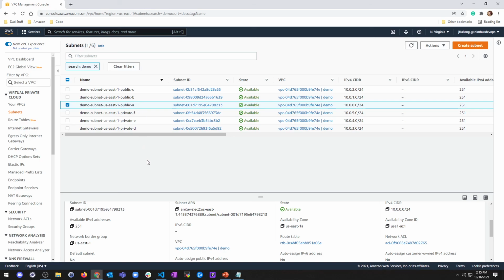and things will make a little bit more sense to people who are looking at it that weren't the ones that built it. So they'll be like, oh, public A, that makes sense. It's public. It lives in availability zone A. And you could do public A, public B, public C. You could do private A, private B, private C, and you could do whatever you want. But anyways, that's kind of how I just organized this quick little demo thing.